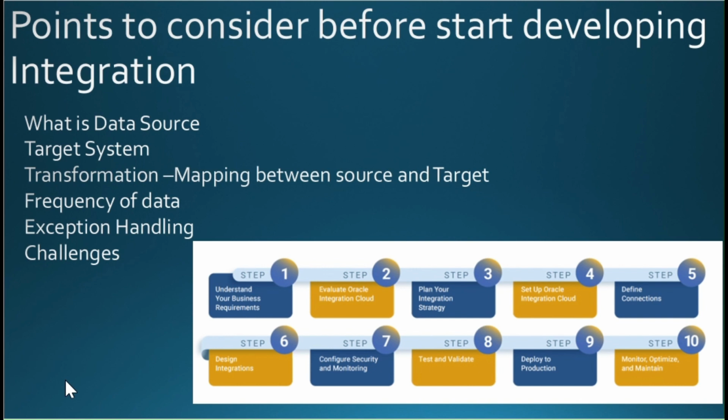After that, we can test and validate the integration. Once the testing and validation are completed, we are going to deploy the integration to the production environment. The last step is to monitor, optimize, and maintain. So in the production environment, we can monitor the integration and see the performance of the integration.